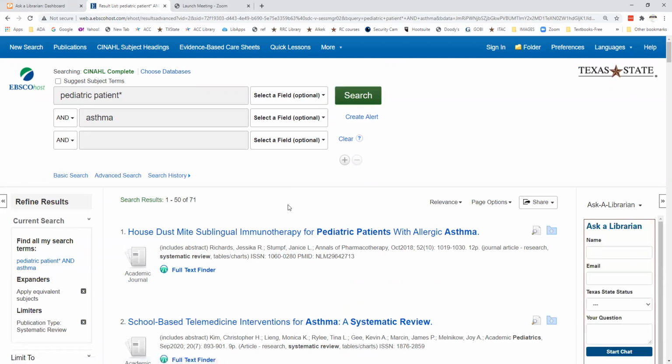We have retrieved 71 systematic reviews that deal with pediatric patients and asthma. 71 is still a lot of articles to review, so let's shorten the results list. On the left-hand side under Refine Results, there are limiters you can use to get rid of articles that are not relevant to your research.